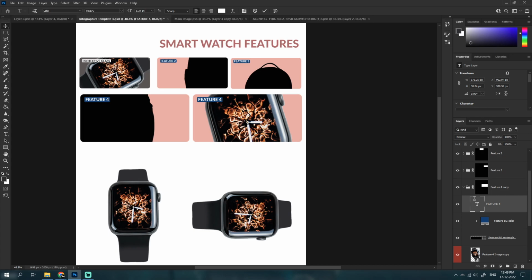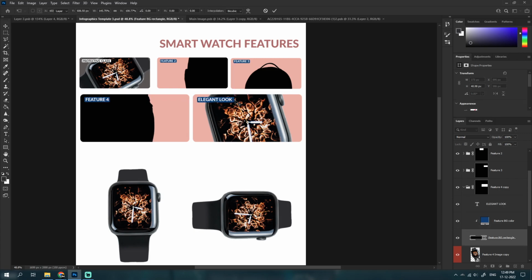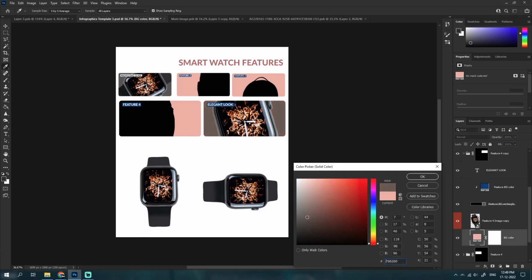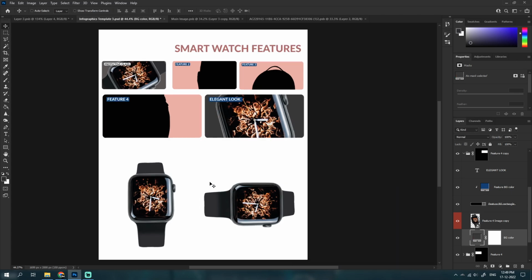Oops, double click, like elegant look. Go to this one, make it full, looks perfect. You could change it however you wish it to be. Even the background can be changed to this one. Perfectly done. Just make sure you match everything.